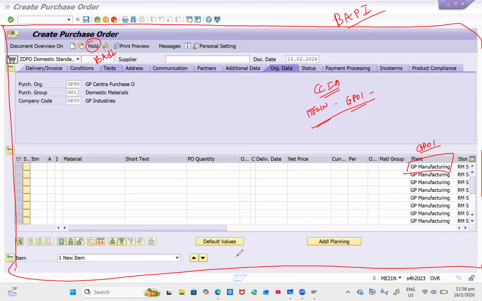Any such kind of requirements come, and then the ABAPer has to implement the BADI. He will take any PO change related BADI available, then make the changes according to our requirement. But these parameters we maintain in a constant ID. If you maintain GP01 in that constant ID, then only the logic will work. And if it is GP02, for example, if you are giving GP02 here, then the logic will not work because in CCID only GP01 is maintained. I hope you got an idea now.